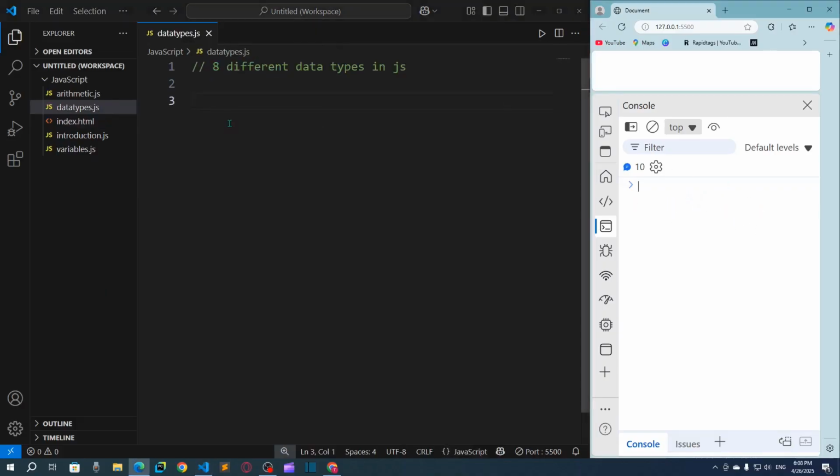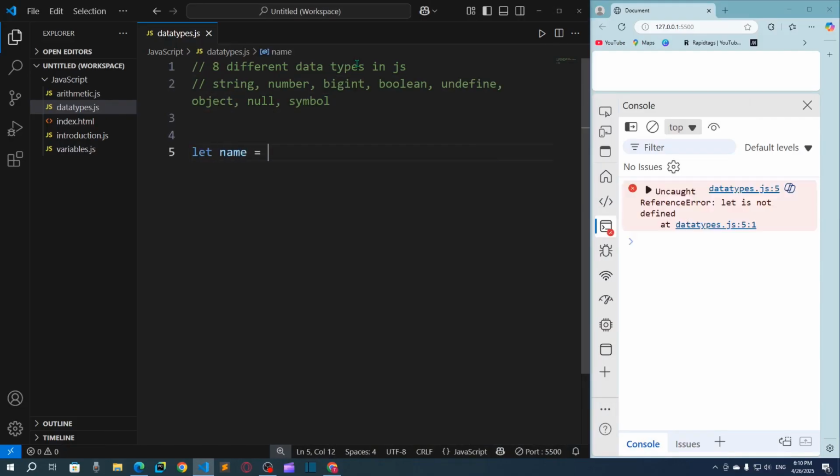Here you can see now I'm in the console, and I have commented this out. This is the way you can comment out. So, 8 different data types in JavaScript. First of all, we have a string, then we have number, then we have big int, we have boolean, we have undefined, we have object.